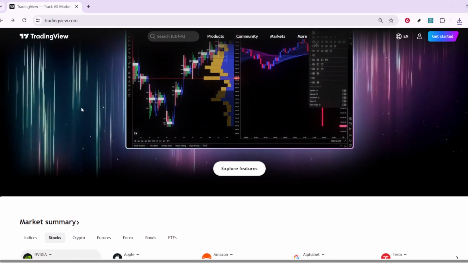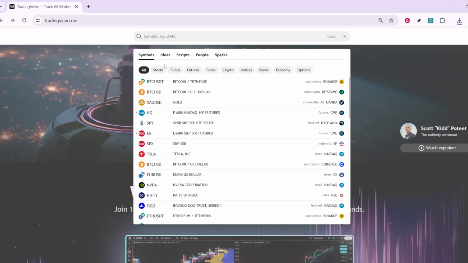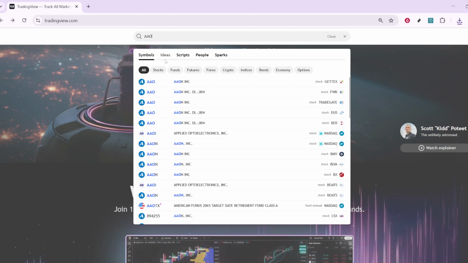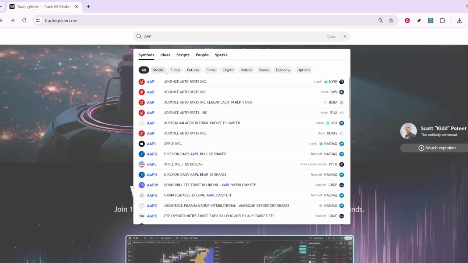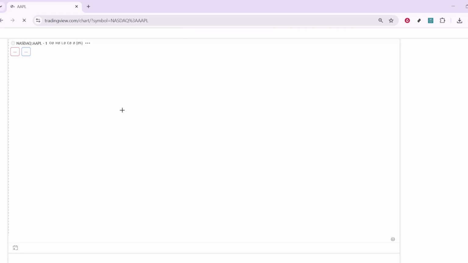Now, if you have a particular symbol in mind, it's simple to find its chart. Click on the search bar located at the top of the page. From here, you can enter well-known ticker examples like AAPL for Apple, BTC/USD for Bitcoin against the US dollar, or USDJPY for the US dollar against the Japanese yen. Once you've entered the symbol, hit Enter and TradingView will present you with the corresponding chart. This feature quickly connects you to the data you need, setting the stage for deeper analysis.